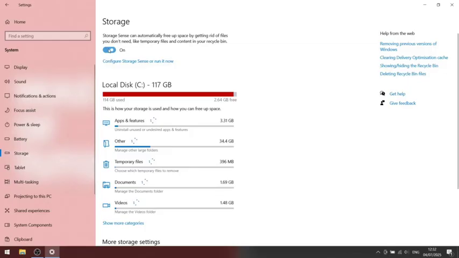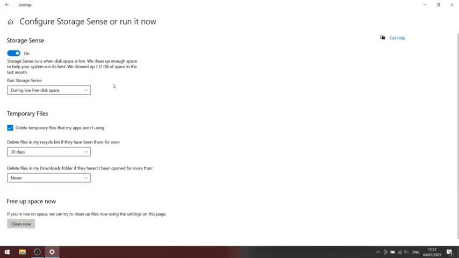We need to turn on this option, and I recommend you go to Configure Storage Sense or Run it now. Here I recommend you set Run Storage Sense during low free disk space. It is in my opinion the best option here.